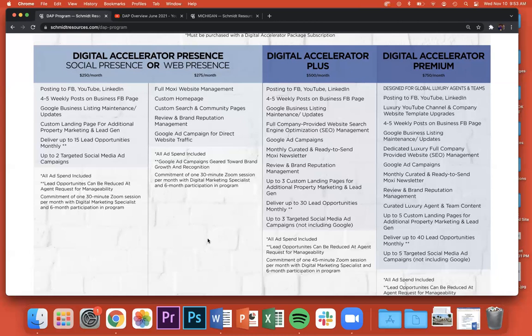So this is the only program of the 4 that does not include lead generation, because this is purely focused on your website and driving traffic to your website. So you've got full Moxie website management. We will run your website for you. A customized homepage specific to you and your community, custom searches and community pages that go into detail.